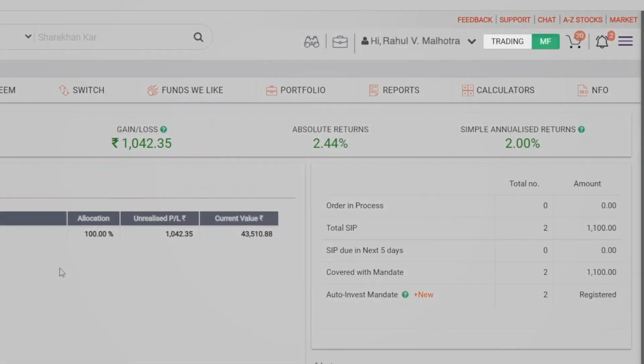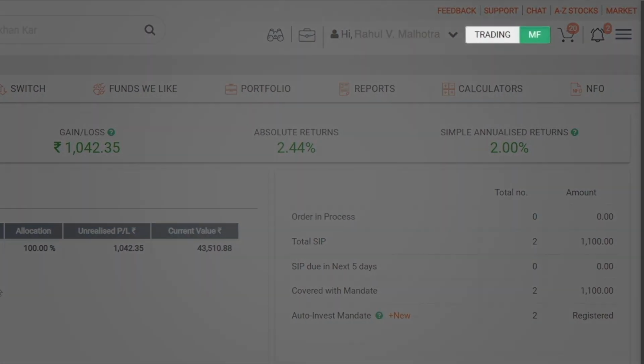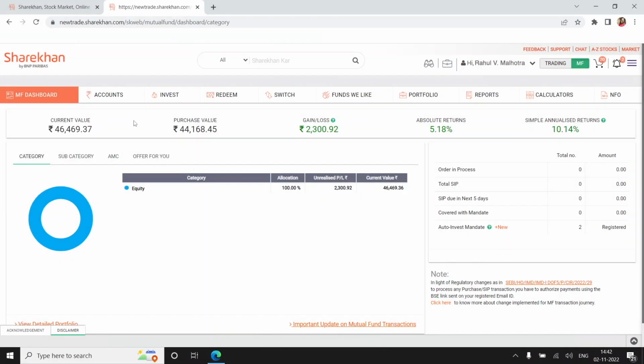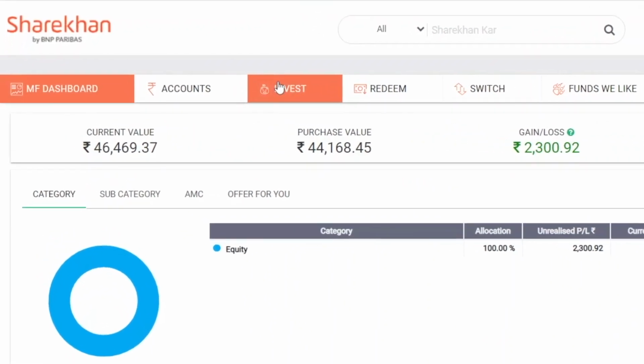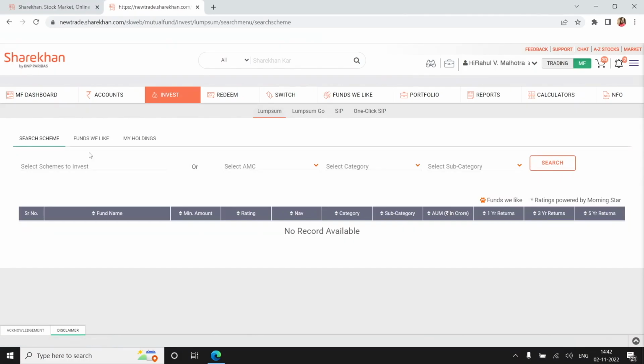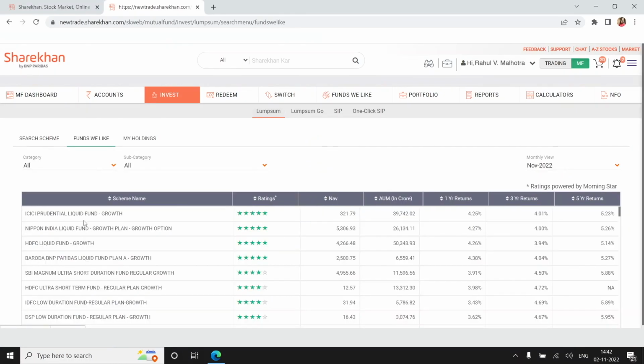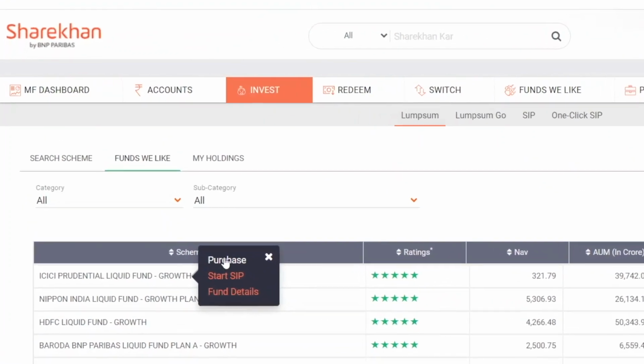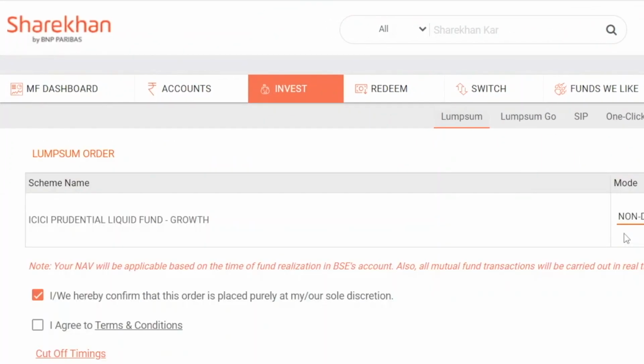First, do switch your profile toggle on the top right to MF, that is mutual funds, in order to view your mutual fund dashboard. Next, under the Invest tab, select the fund of your choice. Since we wish to invest in lump sum, click on Purchase.